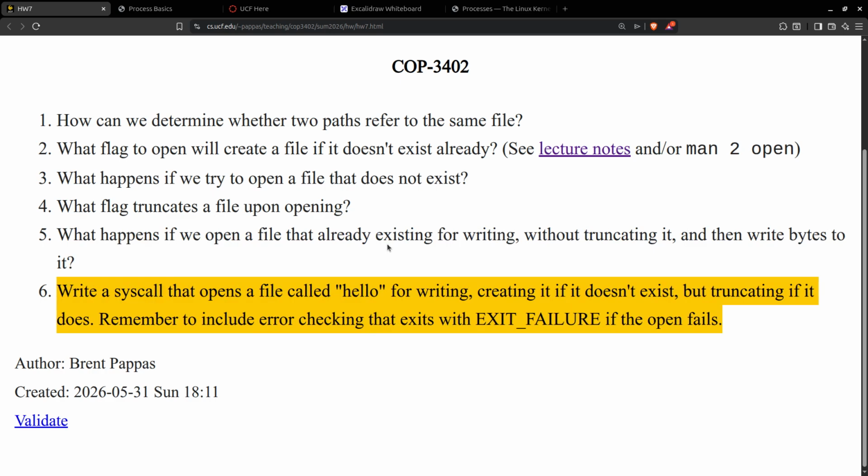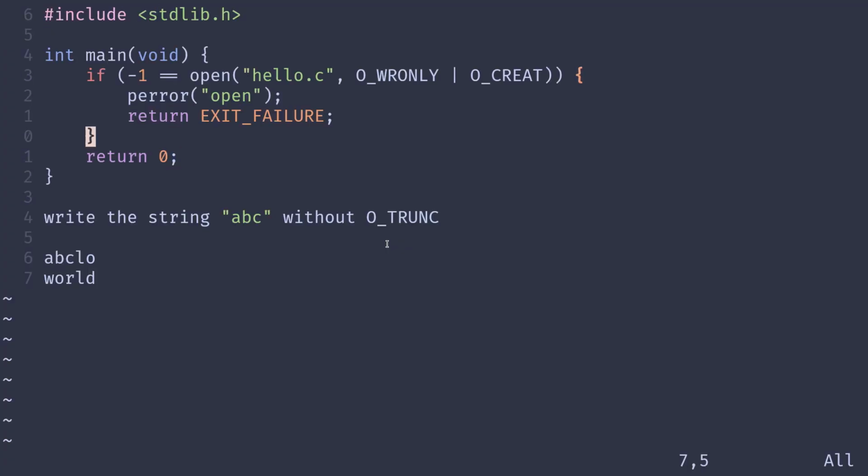Write a syscall, invoke a syscall that opens a file called hello for writing, creating if it doesn't exist, but truncating if it does. Remember to include error checking that exits with EXIT_FAILURE if the file fails to open. So I guess back to what we had here, we already have this done, basically. Minus these comments here at the bottom.